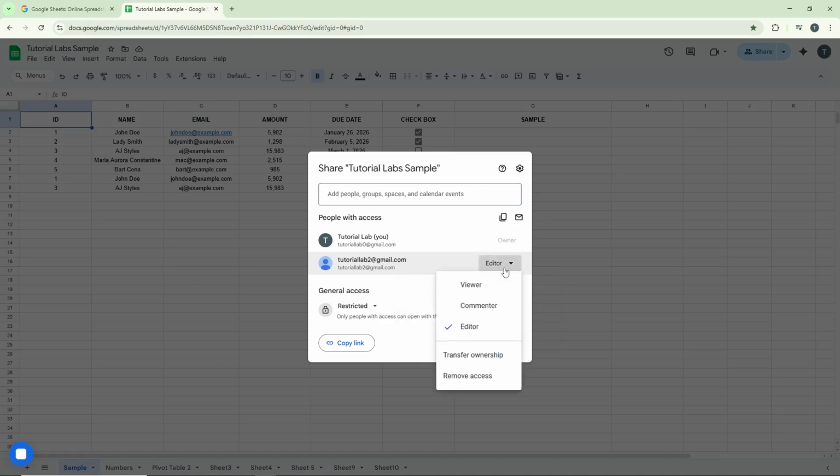Click on this drop-down menu beside the person whose access you want to remove. Several options will appear, including the ability to change their permission level. However, for our purpose today, look for and click on the option that says Remove Access. This action will immediately revoke that person's ability to view, comment on, or edit your spreadsheet.